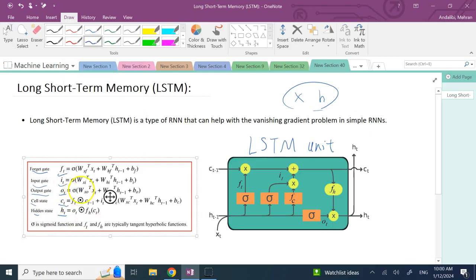Here we are using the sigmoid function. This sigma is the sigmoid function really. So this activation function for F, I, and O is the sigmoid function. And we have 2 other functions which we use for cell state and hidden state, and typically they are the hyperbolic tangent function. So these are the 2 types of functions we have, and the 5 states.